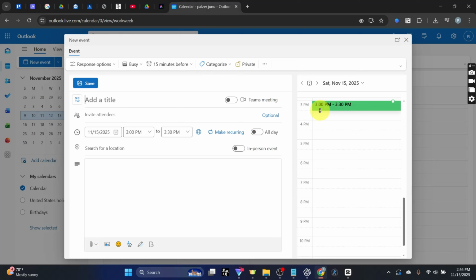For example, you'll be out from 3 to 4. Drag it like this. Then click here and select Out of Office. Or if you will be out of the office for all day, click on All Day.